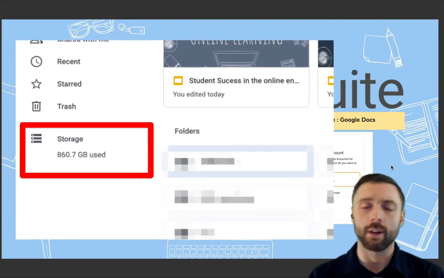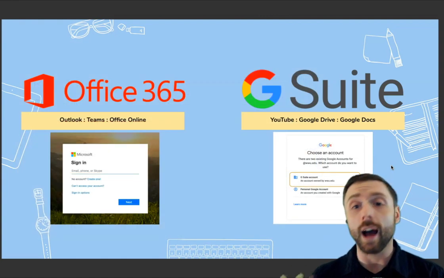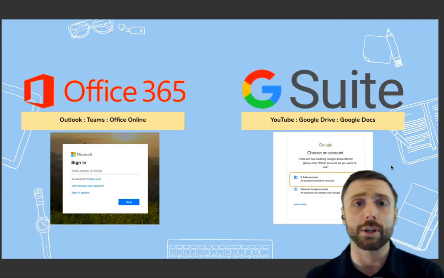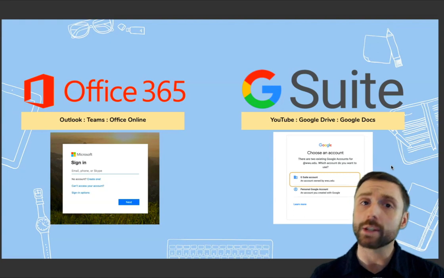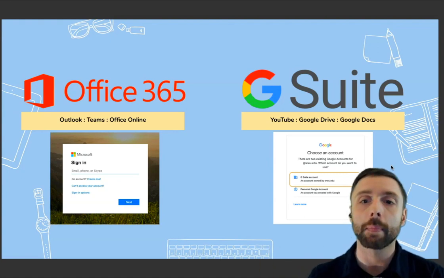Now, obviously in Office 365, we also have OneDrive, but personally and usually professionally, I recommend using Google Drive, especially if you're trying to transfer large files. Media assets is what I'm talking about.